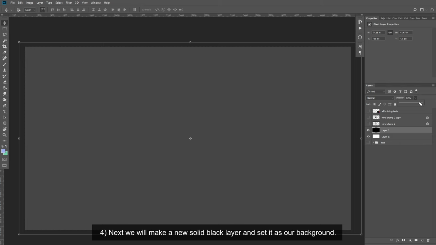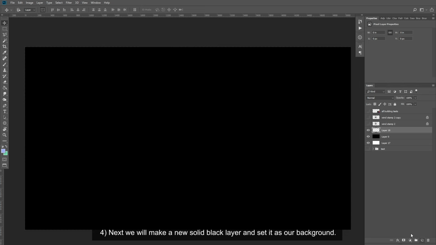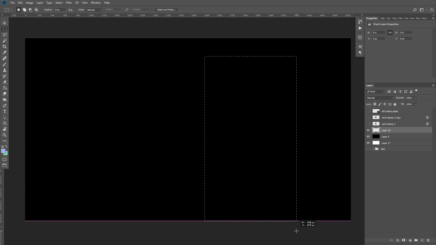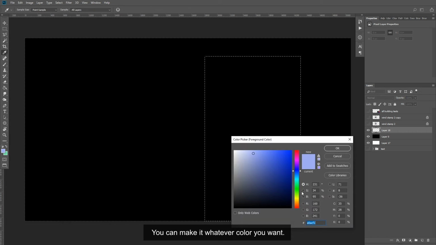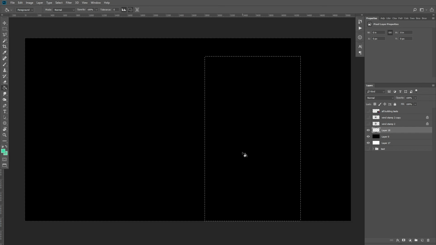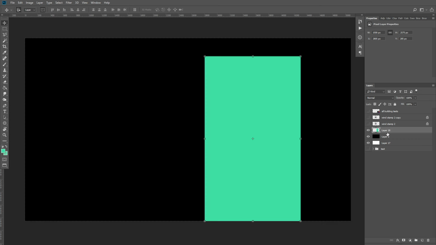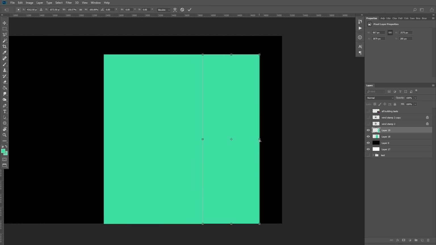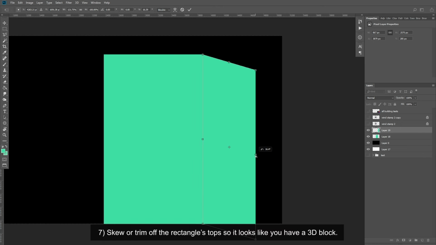Next, we will make a new solid black layer and set this as our background. Make another new layer and place down a rectangle. You can make it whatever color you want. Make another layer, and place down another rectangle, but this one will be slimmer. Skew or trim off the rectangle's top so it looks like you have a 3D block.